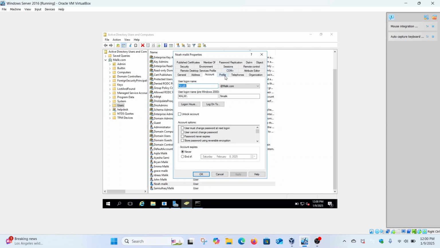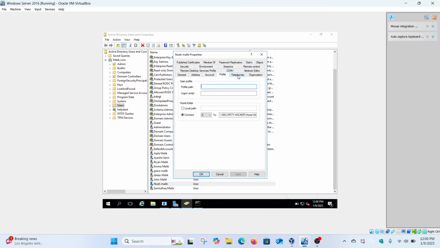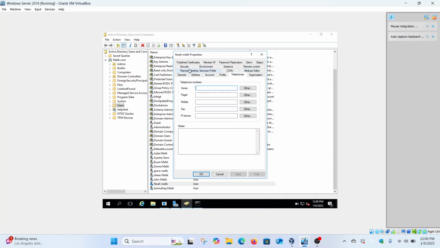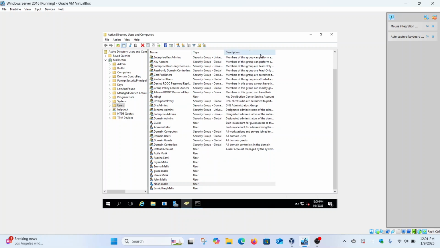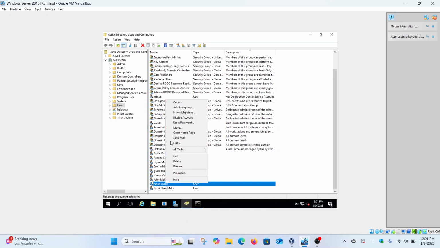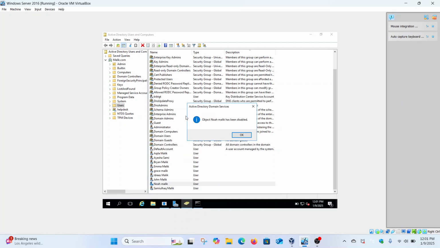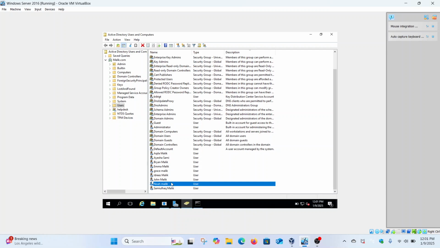If it is locked, you can unlock it, and all of this stuff you can do here. So yeah, this is the only way. You can right click and enable and disable. Let me disable it again, and if I want to enable it one more time, right click and click on Enable Account.